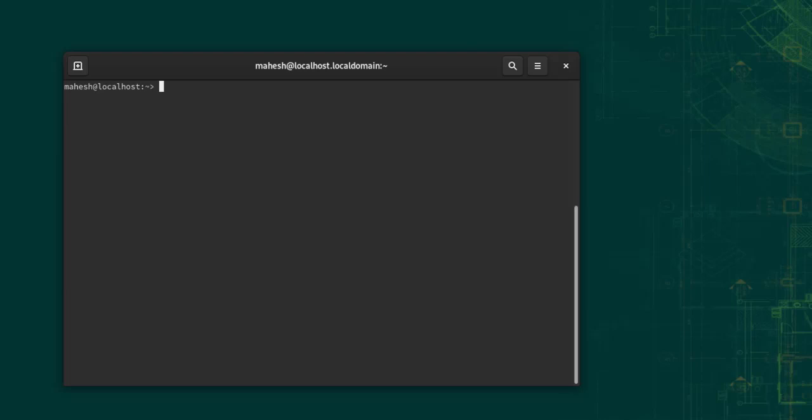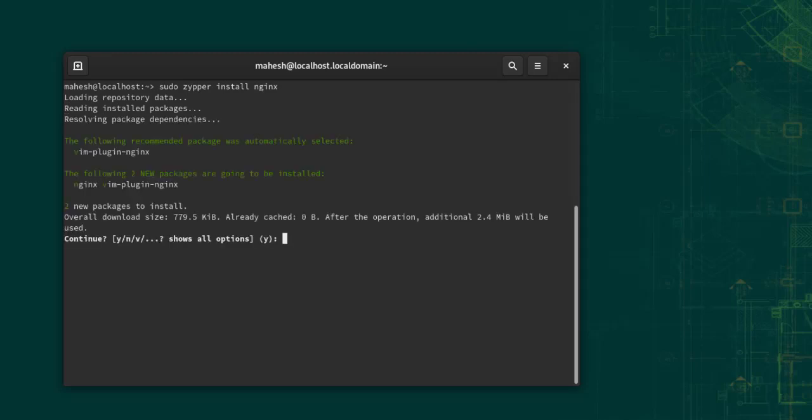Now what we will do is type in sudo zypper, and then we will have to check for Nginx. So sudo zypper install nginx, right? Hopefully my spelling is correct. So let's hit enter. It will search for that particular package and it will show you, right? We have to say yes for installing it.